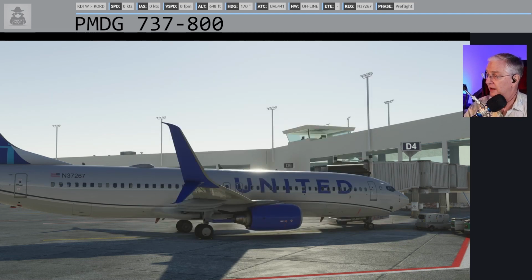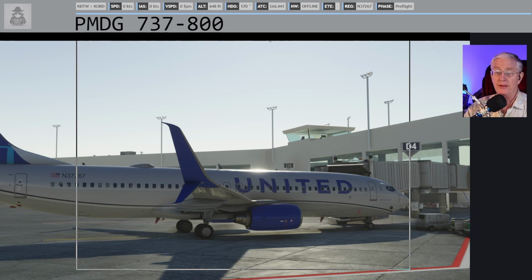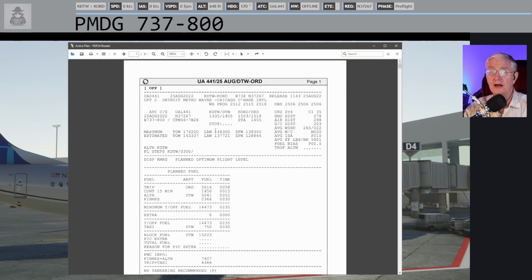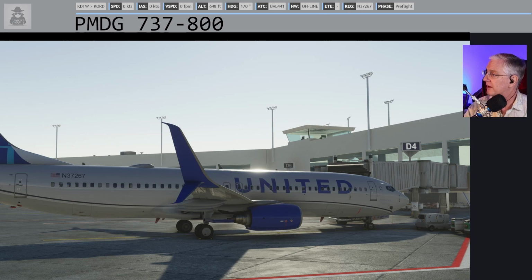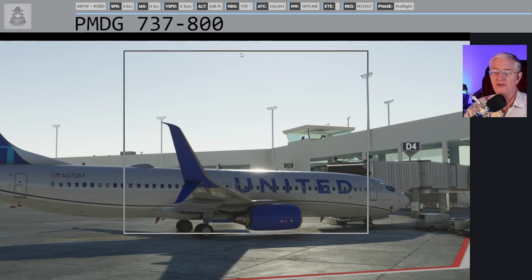I do have the flight plan over here, and the flight plan has been downloaded. I have it as a PDF on my desktop, so I can get to this and look at flight plan numbers should I need to see those. The last thing that we're going to do here is let's go ahead and use the SimBrief downloader. And so here is the famous SimBrief downloader.